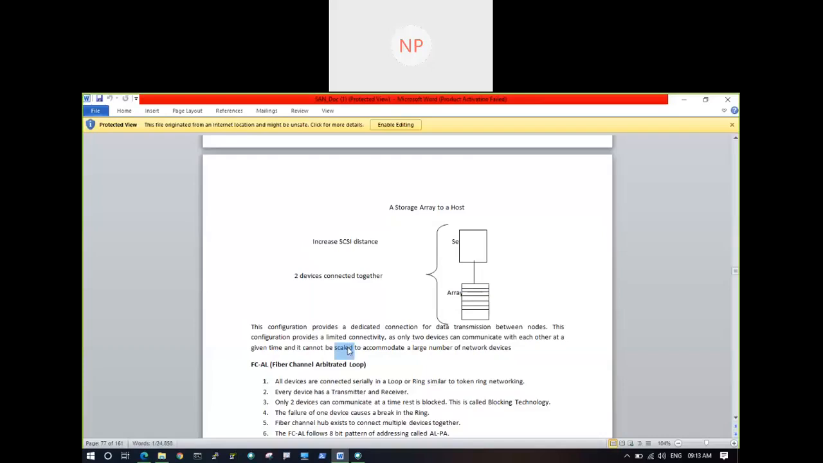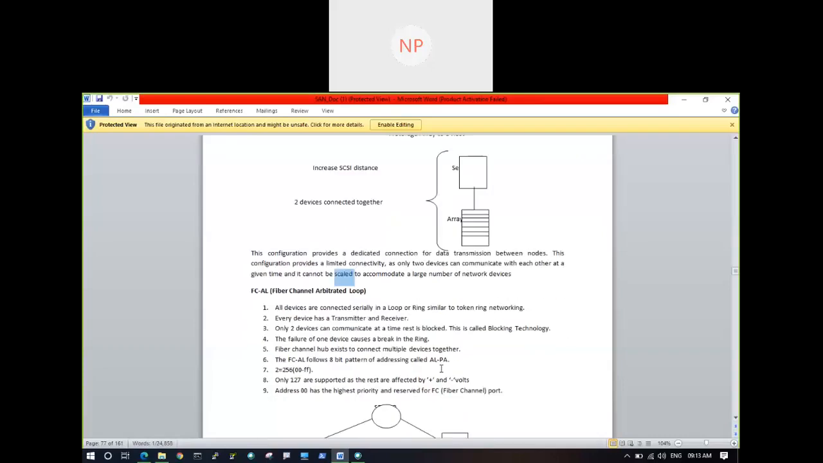You need to implement either FCAL or switched fabric to scale the network. But if it is point to point, only two devices, not more than that. Okay, it is a simple thing. You don't need to put in a lot of effort, and it is not that complex. It is very easy to configure.